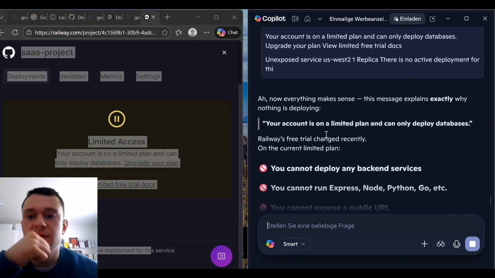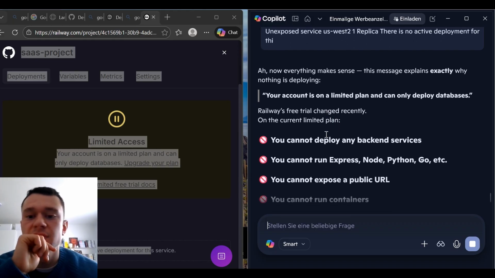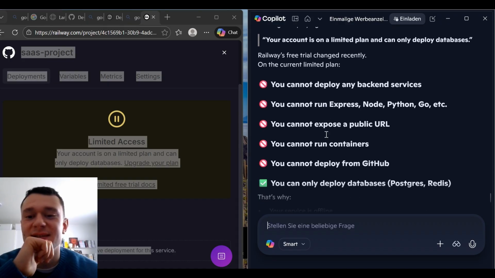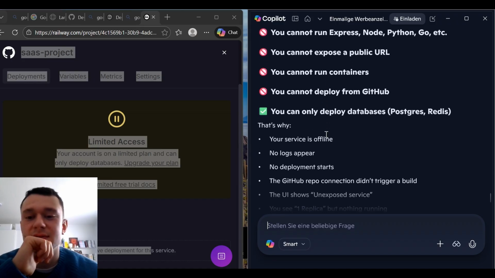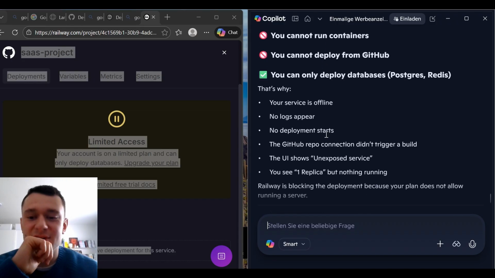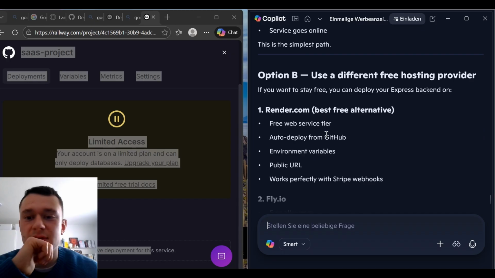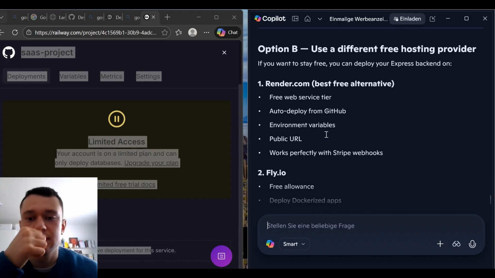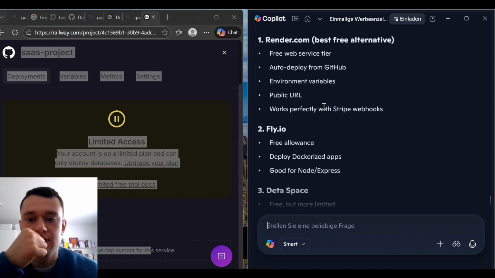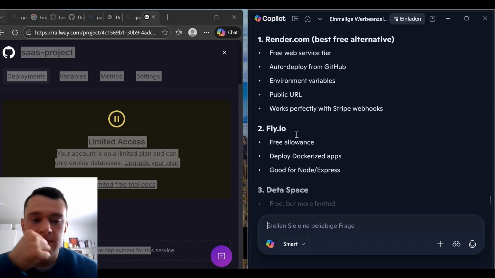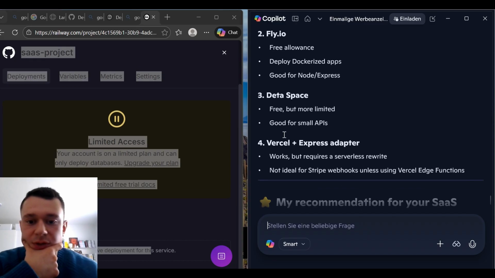Everything makes sense. This message explains your account is on a limited plan and can only deploy databases. Railway's free trial changed recently. The current limited plan means you cannot deploy any backend services. Okay, shit. So yeah. Okay, then I think we need to deploy this on Render or Fly.io.